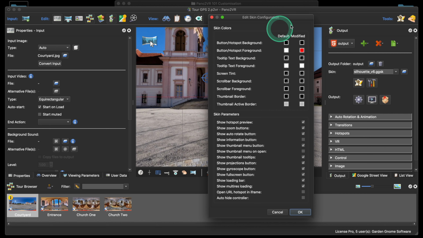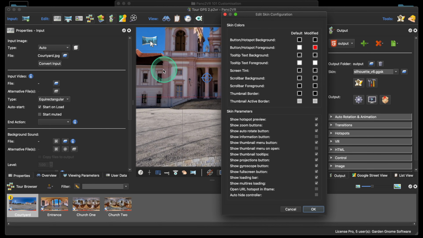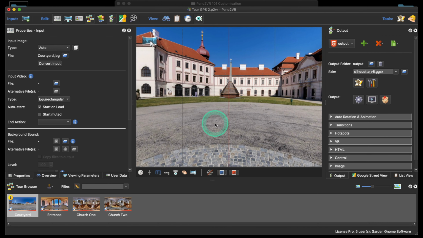Right, let's see some modifications then, and what we can do. What I'm going to do is spin around the panorama.